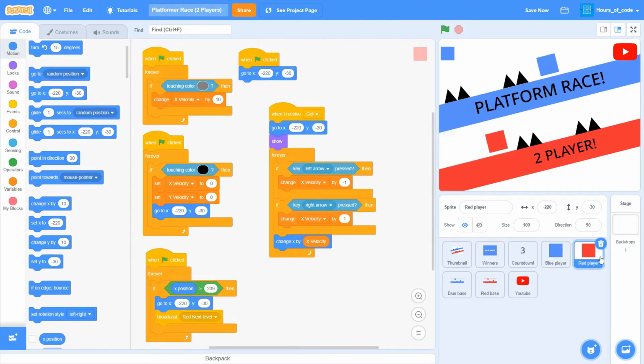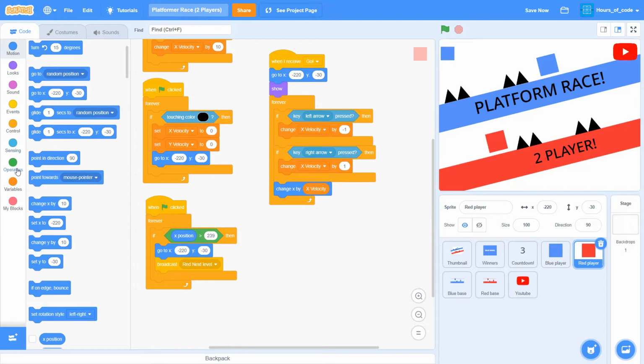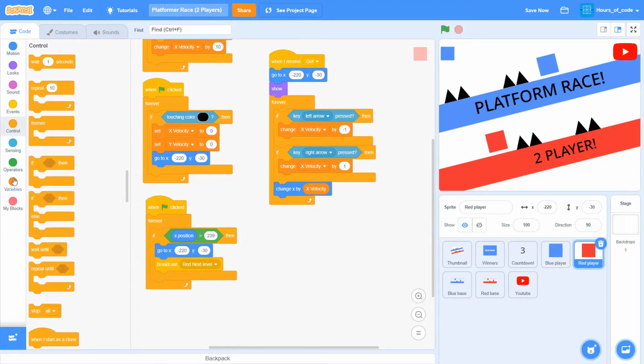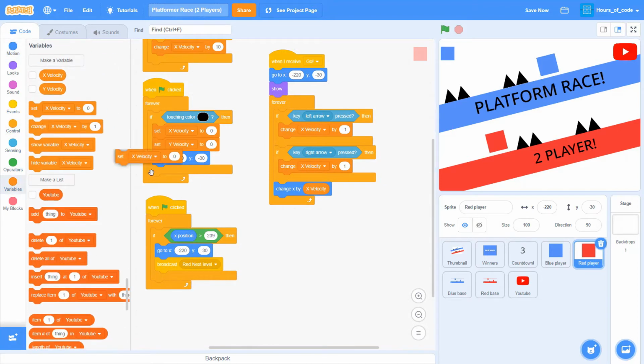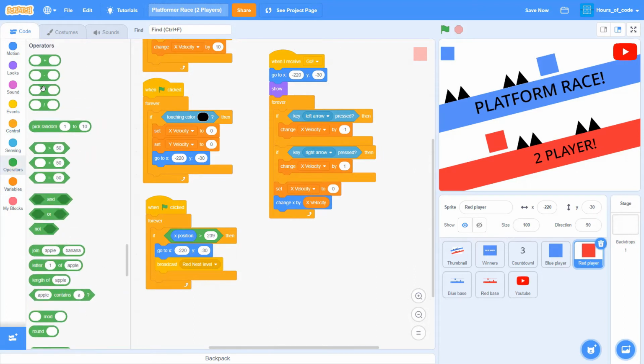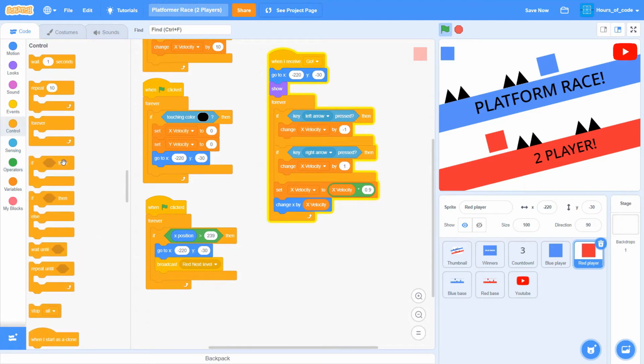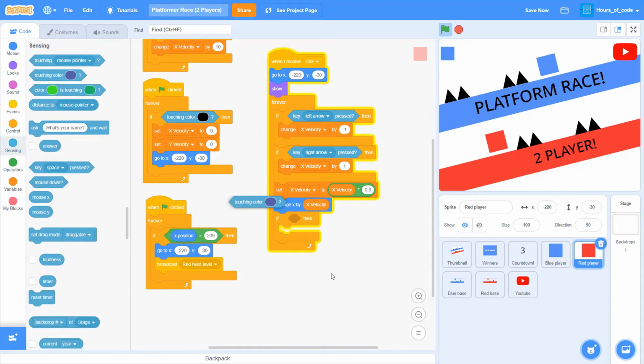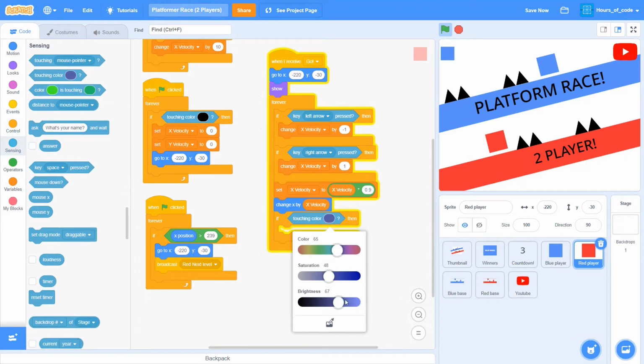Okay, now we'll go to our red player and do what we just did before. So we'll add an if statement, but first we'll add a set x velocity to x velocity times 0.9. And we'll add the rest same as the blue player, but make sure the eye drop will be on red, not blue.